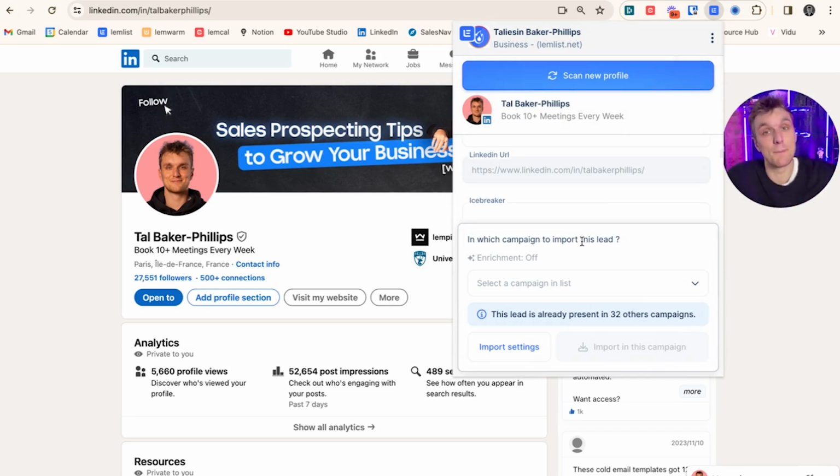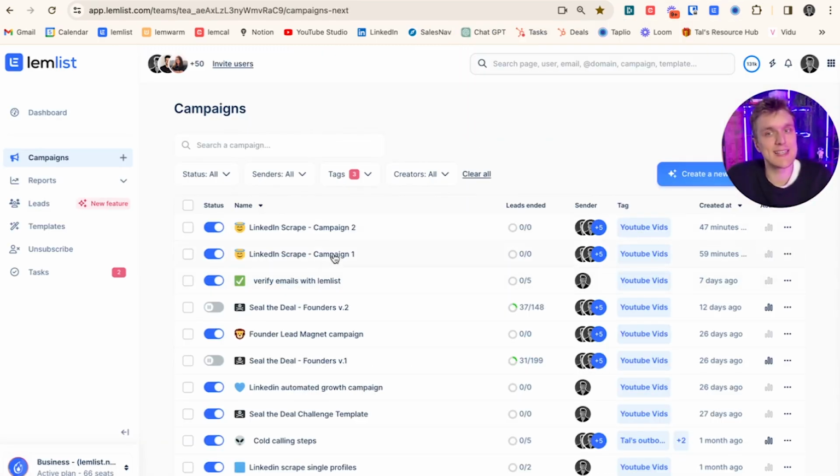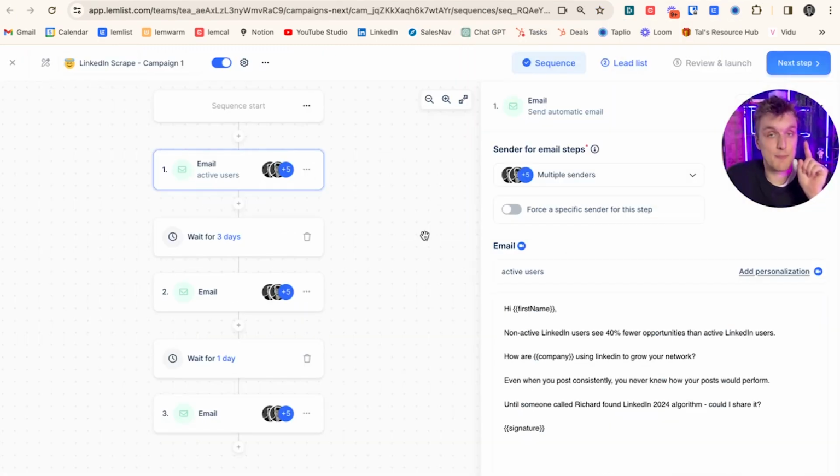We want to do things at a much bigger scale. What I've created beforehand is this. We're going to find the perfect persona, and that's going to be founders in companies with less than 10 employee headcount, and we're going to push them into one of these two campaigns.